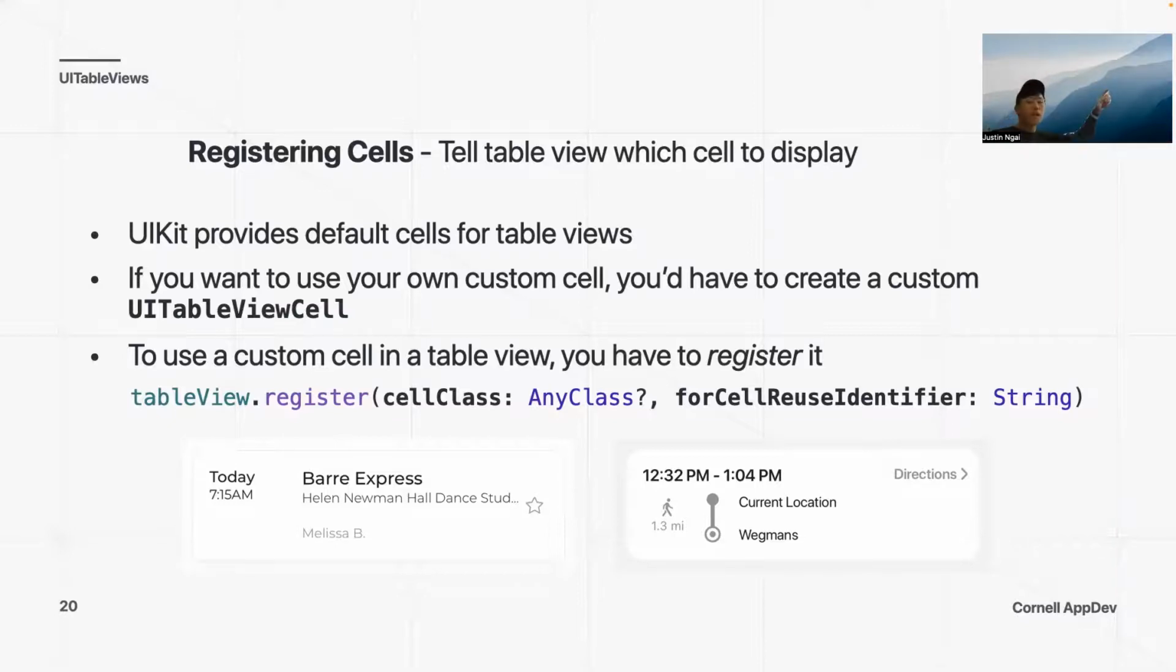First, you have to register it, and the idea is that you give it some string to disambiguate it from other cells. So say you have two or three different cells, then you give them each a different name, so that in one table view you can display cell A, and in the second table view you can display cell B. Then you can use the reuse identifier to specify which one is which.